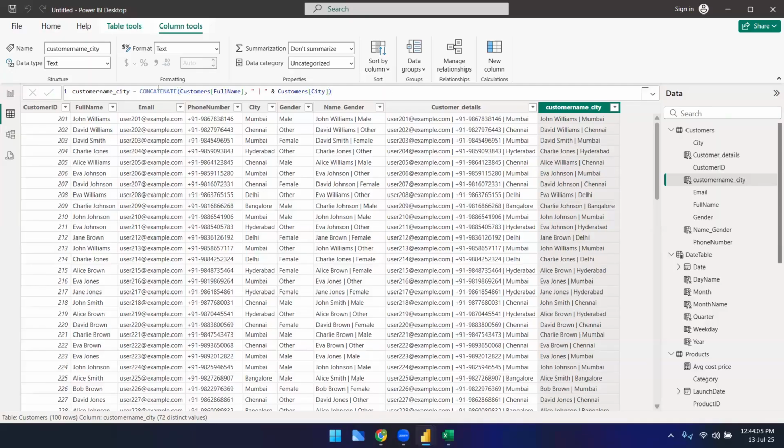Did you understand what's happening with concatenate? I can use only 2. That's why it is better if I use and there. Did you all understand that?